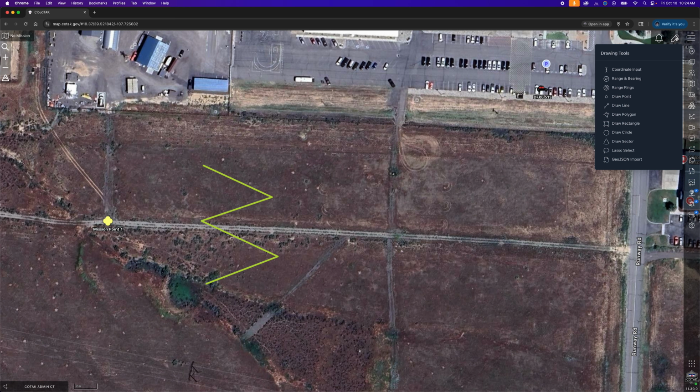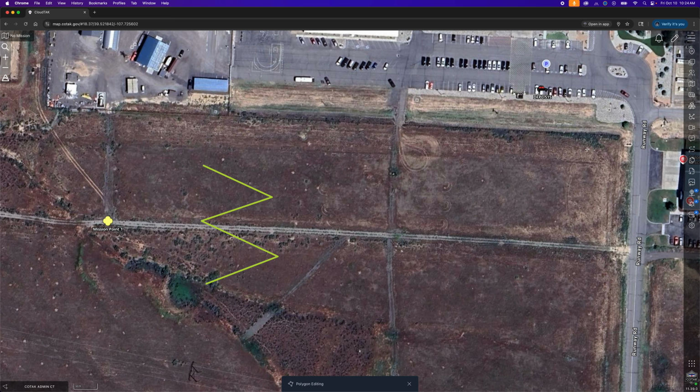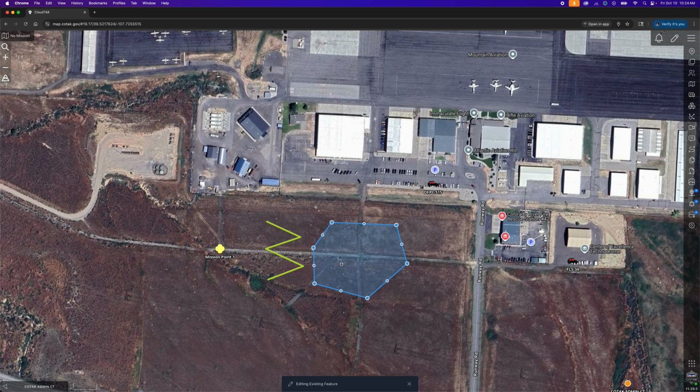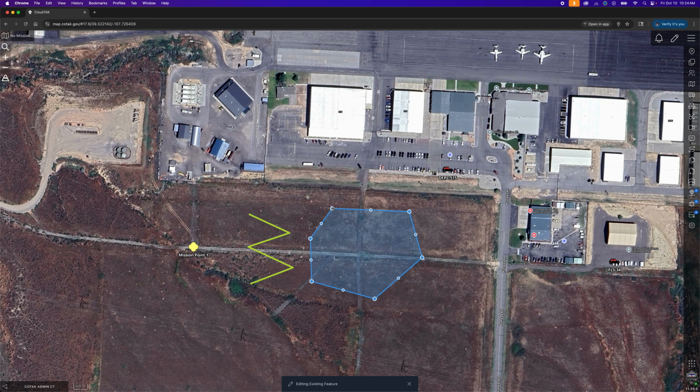Next, let's draw a polygon. This works similar to the line tool. Click once to start, then continue clicking to create sides. To finish the shape, either double-click or click back on the starting vertex. Once drawn, you can edit and reshape the polygon by dragging its vertices. You can even add new vertices by clicking between existing ones.